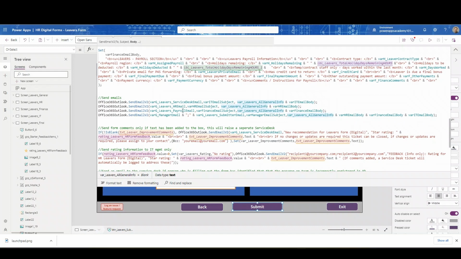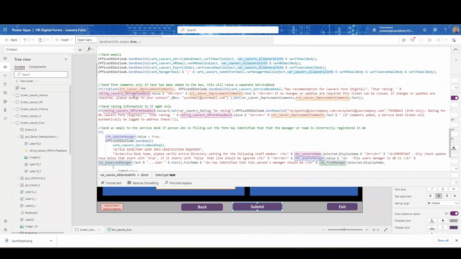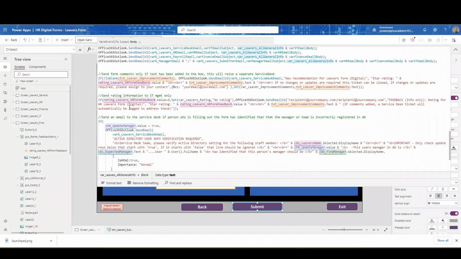And here's one that goes to HR, here's the one that goes to payroll, here's the one that goes to the manager and the person who submitted the form. This next bit of code here is just so, where the person leaves comments, if it's not blank, then it will send an email, and if it is blank, then it won't. And the same, where I said it sends it to the service desk, it also sends it to some other recipients that you can define over there. It's up to you if you want to keep that in, you can always delete it.